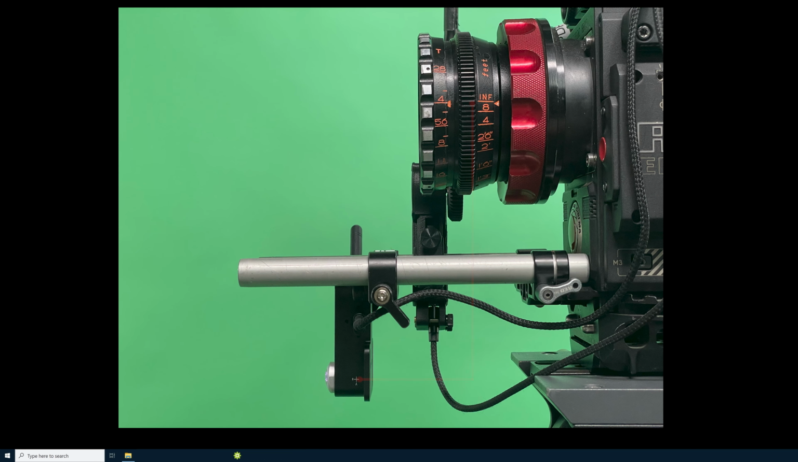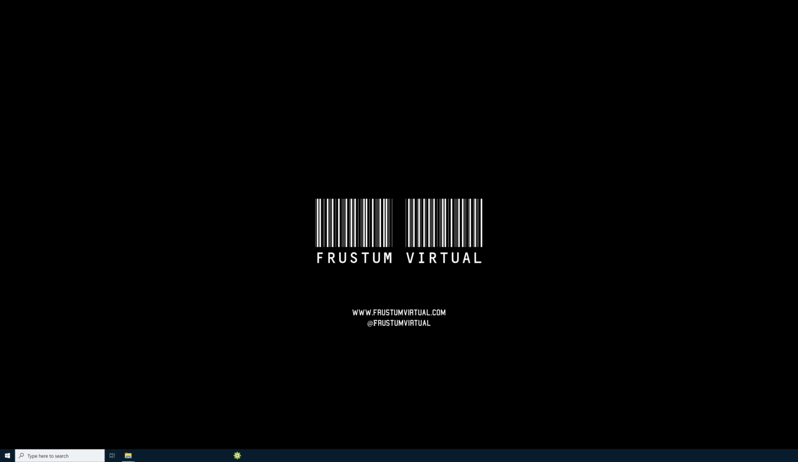I've already measured the offset between my camera's nodal point and my anti-latency tracker. The values for my placement are 7 centimeters on the z-axis and 14.5 centimeters on the y-axis. Now I will show you how to input these values in anti-latency service. Navigate to anti-latency service and open it.